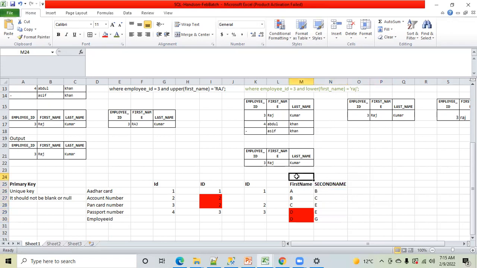Now, suppose this is an employee table, and in this table I have two columns, first name and second name. Now I have to create a primary key here, but if I check the conditions, the first name doesn't satisfy the condition because we have duplicates. Second name is also not satisfying the condition because here we have duplicates. E is coming twice.